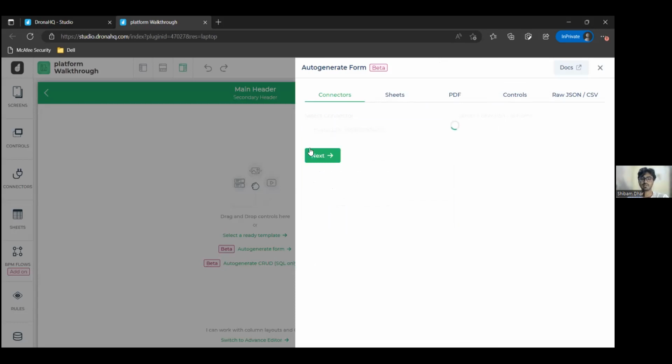So if I just click there and wait, my internet. And click from the table. So we have different tables. This particular MySQL database has these types of tables. Let's say I choose employee and click on next.